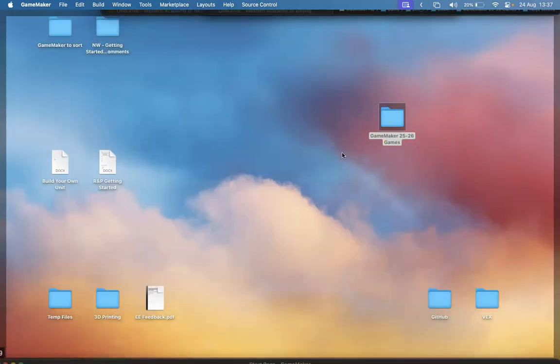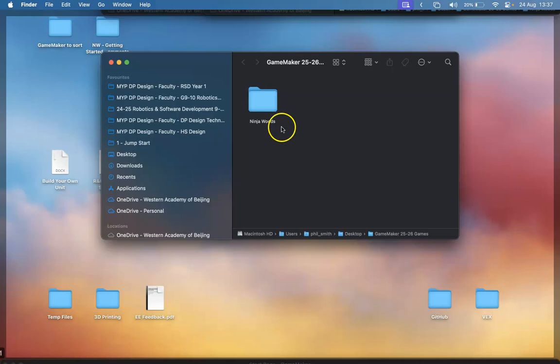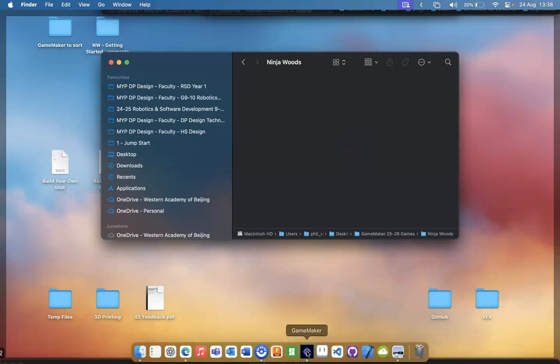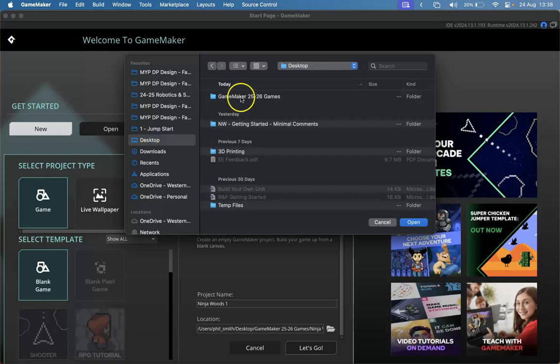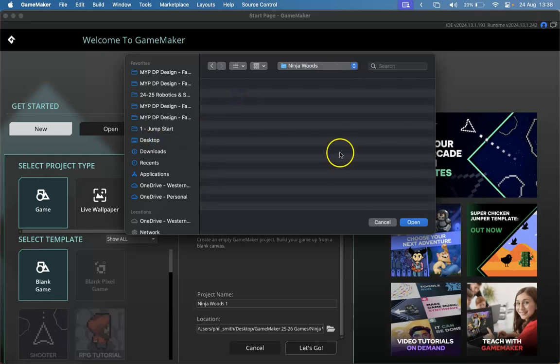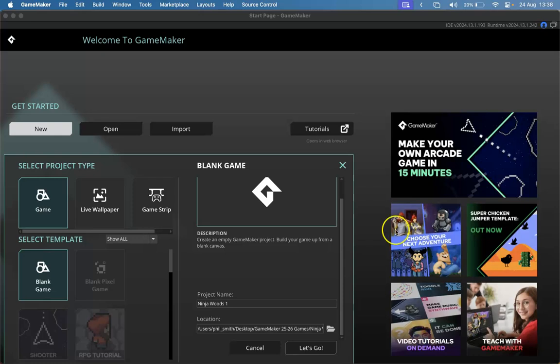You can create a folder wherever you save your files, but it needs to be well organized and somewhere safe because you definitely don't want to lose all the hard work you're going to put into making these games. So inside here I've made a folder called Ninja Woods, and I'm going to save my Ninja Woods 1 game inside here so that all of these Ninja Woods versions are organized in this folder. You can navigate to that by clicking on the little folder here, going to Desktop, and then getting to this point and just hitting Open.